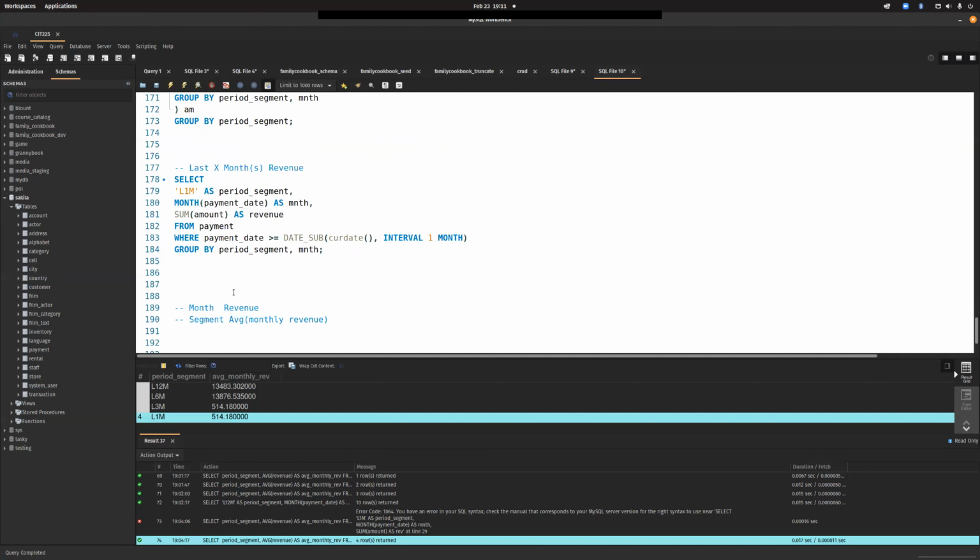So I couldn't do something like this. I couldn't say, average the sum like that. It just doesn't work, because we need two different group bys. The inner needs to group by the month, but the outer needs to group by the segment, and it just doesn't know how to do that. So that's why we come up with a subquery. It's like you have to build the layers as you go up.